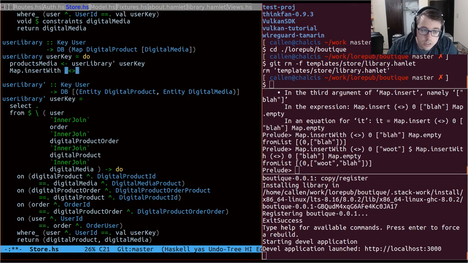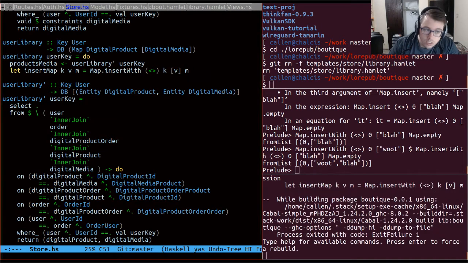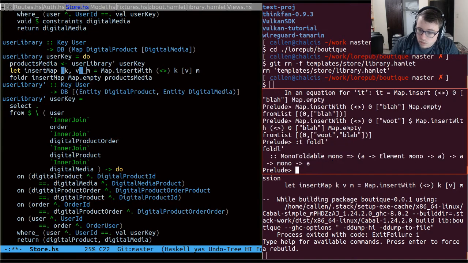All right, so let insertMap equals, and k v, m k v list v m, and then we're going to fold insertMap Map.empty products media. We're just gonna get these as a tuple, so let's just do that. And that's foldl' a, element, mono a, so it's map key value foldl', return.